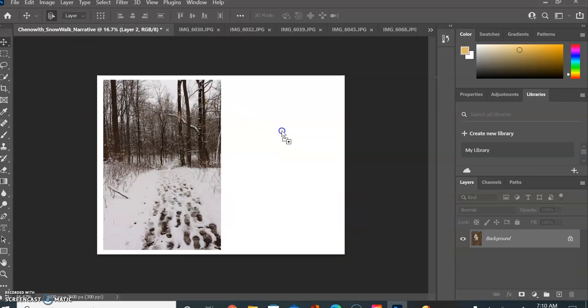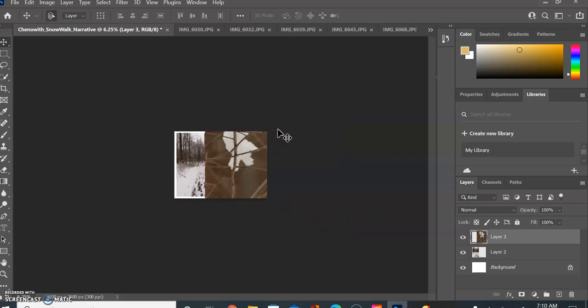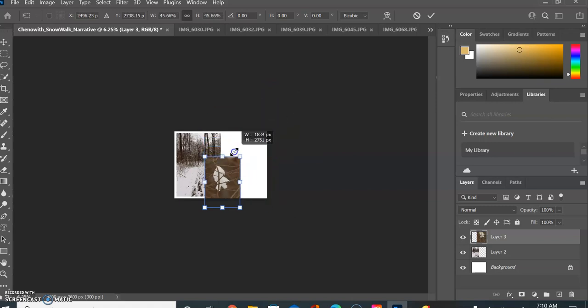Drag again, drop. I've got to zoom out. So I'm going to do Control minus so I can get in there. And then I'm going to do Control T. All right, so then I can resize.